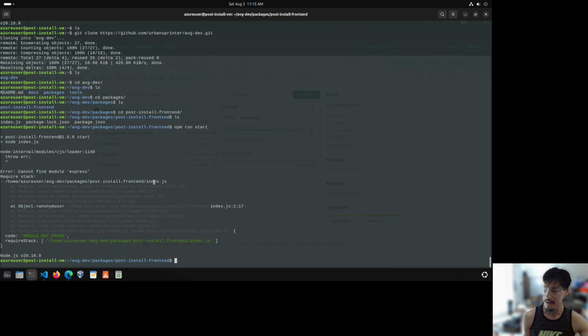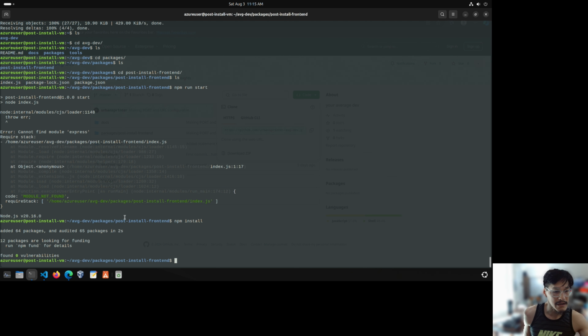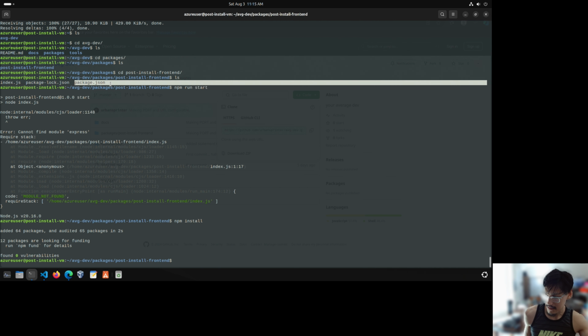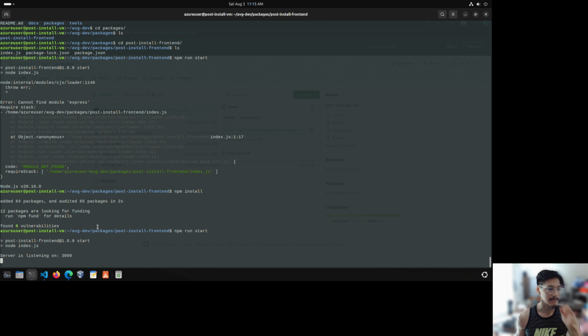How we usually do this in any JavaScript or Node project is just run npm install to pull down all the dependencies at the root of your project directory, at the same level as package.json, and then it'll resolve all the packages. It added 64 packages, which Express depends on. So now we do npm run start again, and it should work. Now we're listening on port 3000.